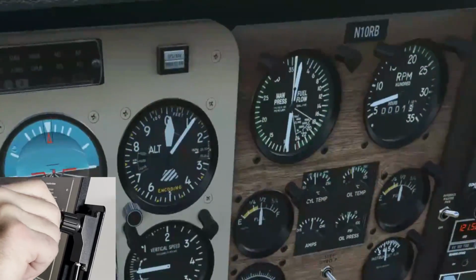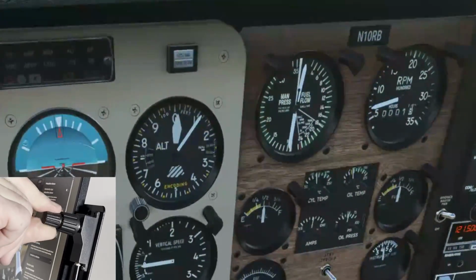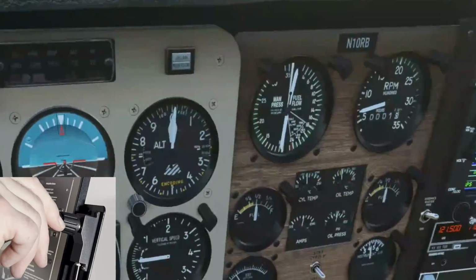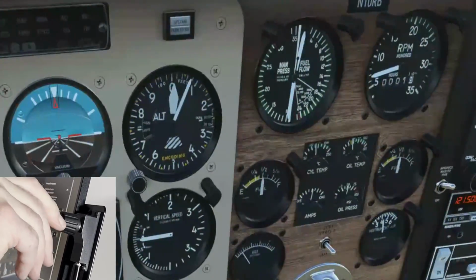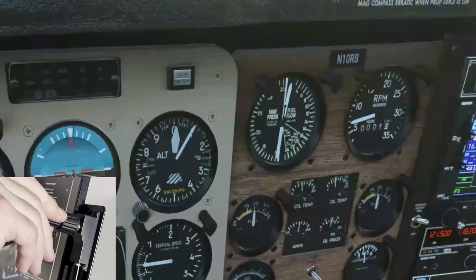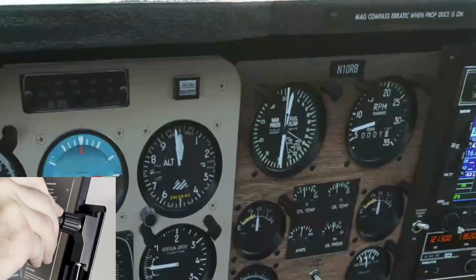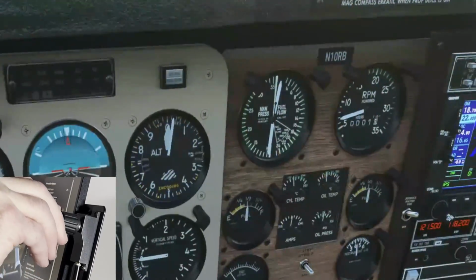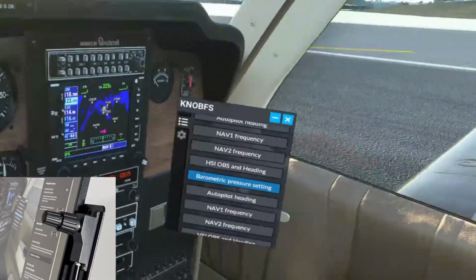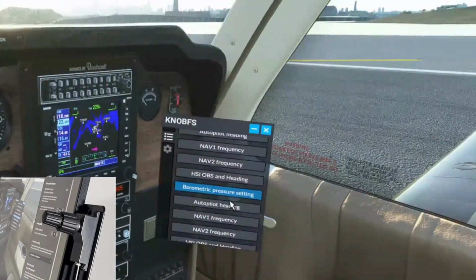The barometric pressure, and you can see the Kollsman window being changed. And you can program these any way you want. You can make a push go to 29.92 if you like, but if there's only one function, usually both knobs will be programmed to do the same thing, so you could use either knob.